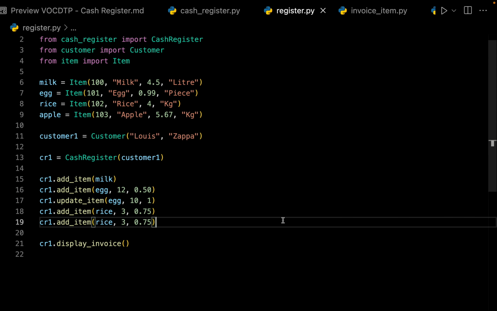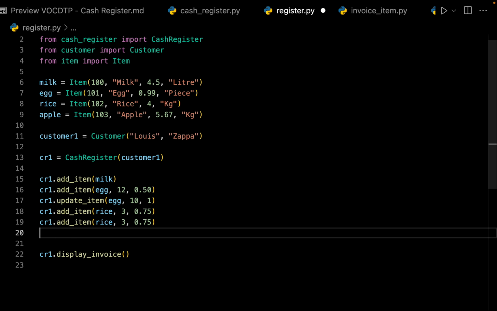Let us go back. Now what happens if we try to update an item which does not exist? So suppose we say that we are trying to update an item.